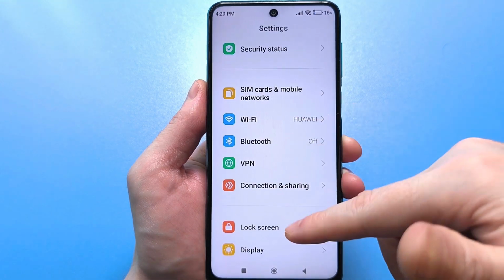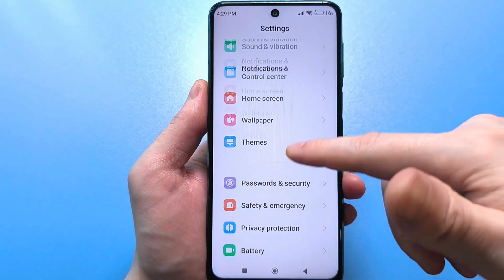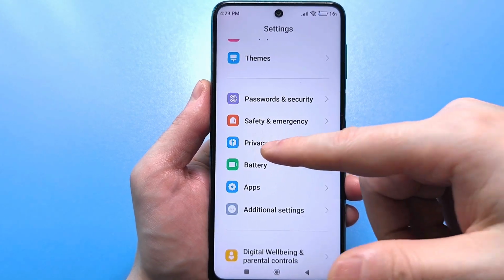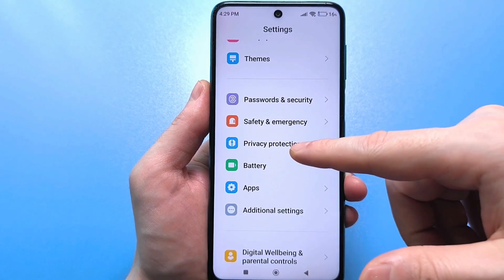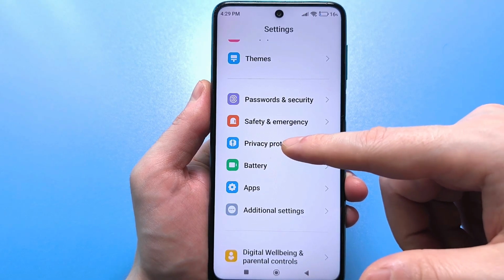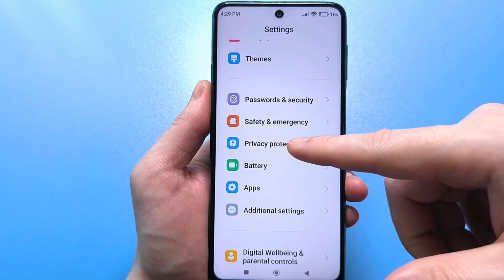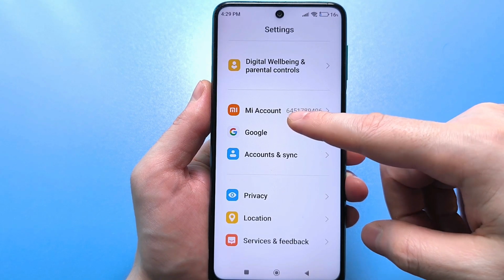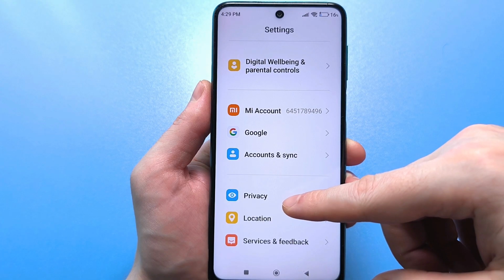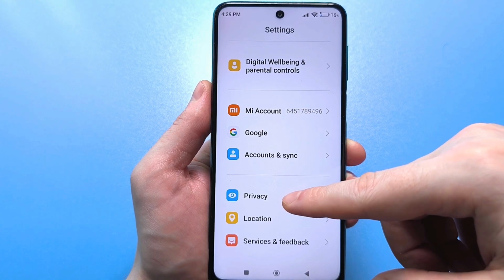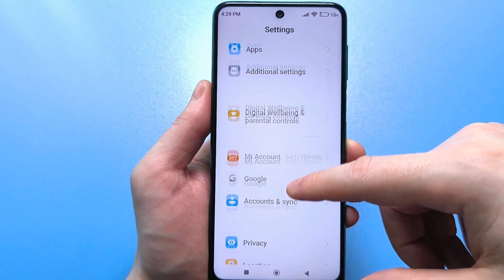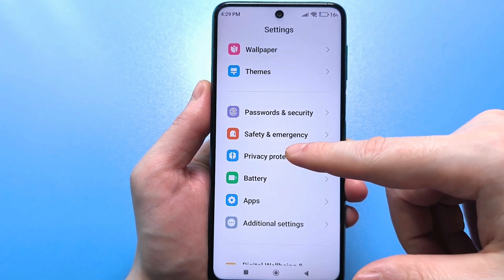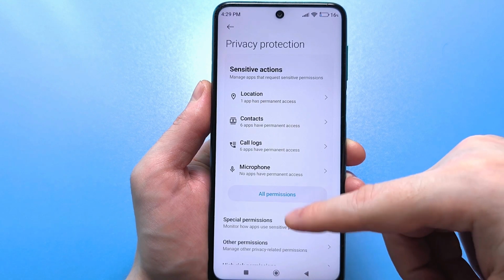Go and look for privacy protection here. This line, look, my icon looks like this. I have a standard theme, so if you use a standard theme, you can determine by the icon. Why do I say this? Because there is also regular privacy. It looks a little different, but the line is very similar. And it happens that people don't find it later. So go to privacy protection and click on all permissions here.